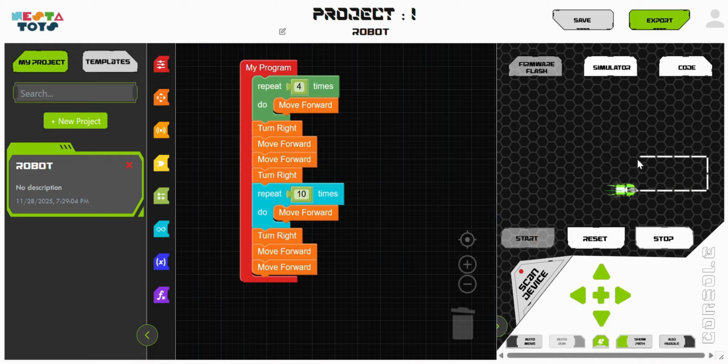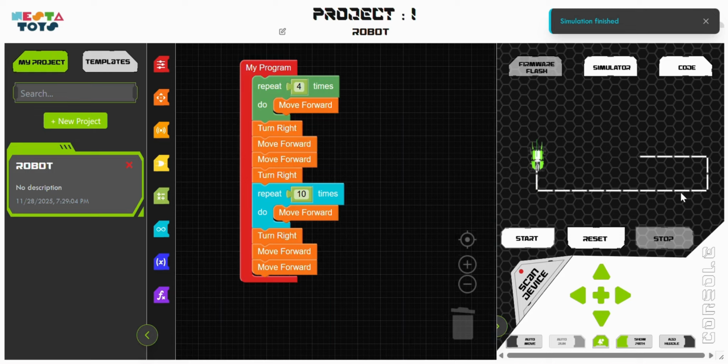So as we saw, our robot is moving forward 4 steps and turning right, and 2 steps forward and turning left, and 1, 2, 3, 4, 5, 6, 7, 8, 9 and 10 steps forward, and again turning right and 2 steps forward as we commanded it.